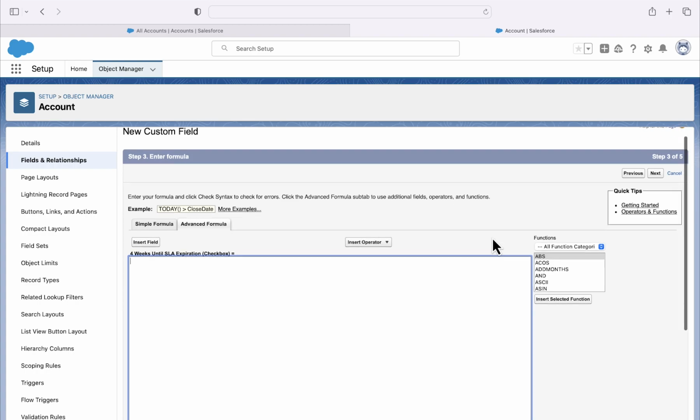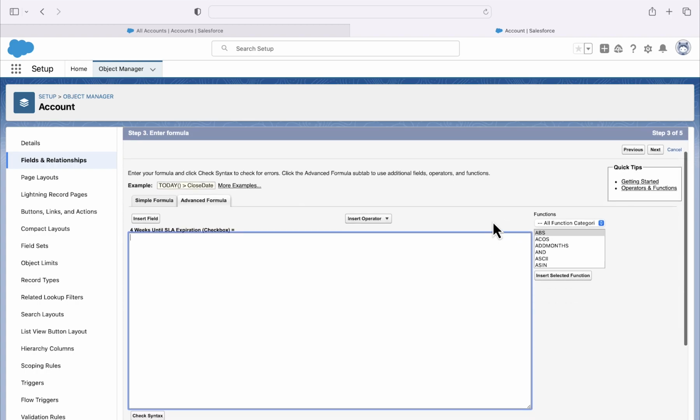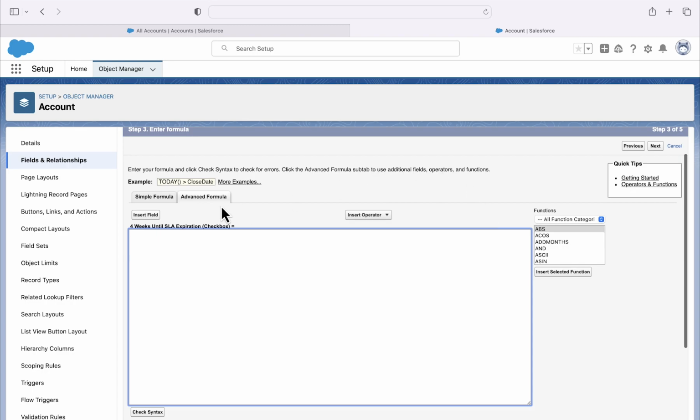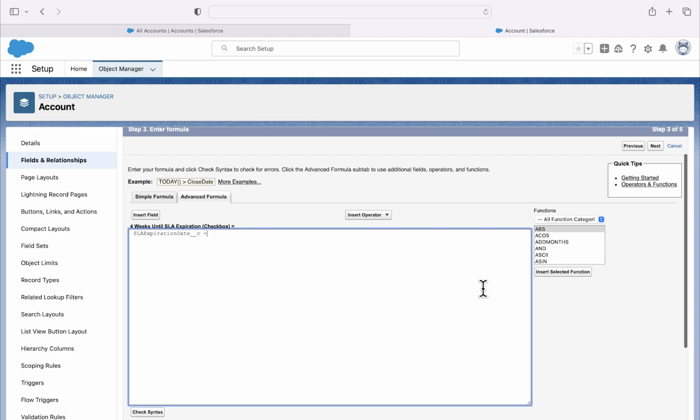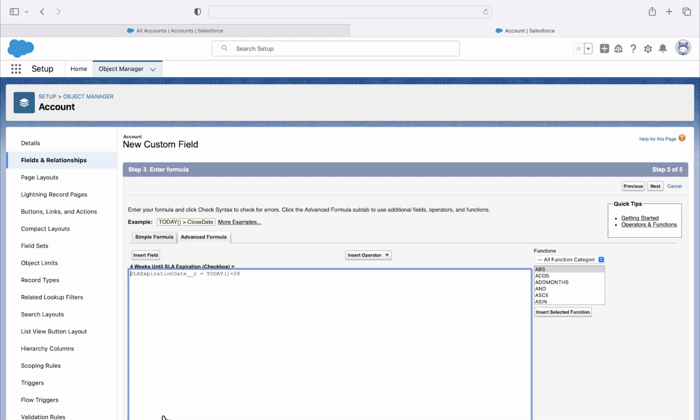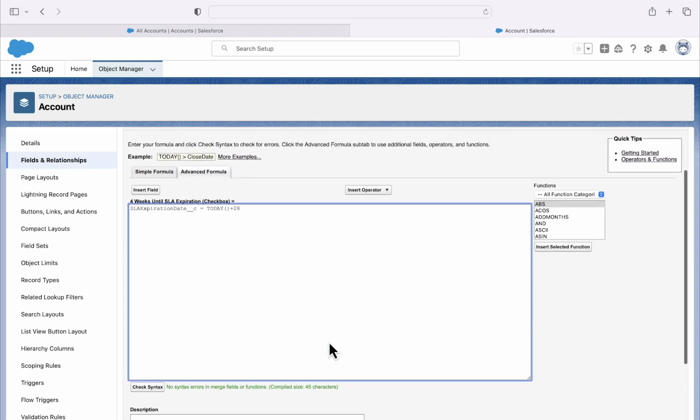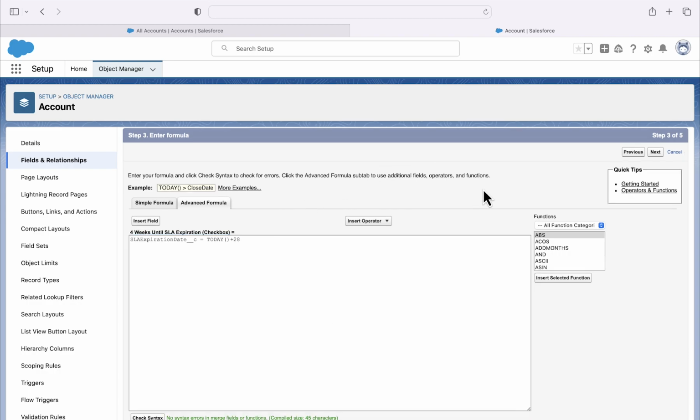This is where we're going to actually input the code that calculates whether it's true or not. To do this, you're going to want to click on the Insert Field button on the left, and then under Account, scroll down until you get to SLA Expiration Date. And you'll click Insert, and then we are going to type the equals sign, and then we're going to type in all caps, TODAY(), plus 28. Then you're going to want to click Check Syntax at the bottom. And that looks good, no errors. So then we'll hit Next in the top right.